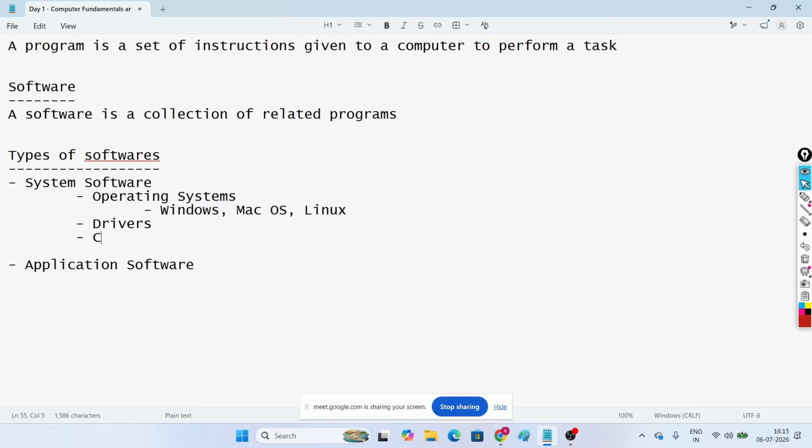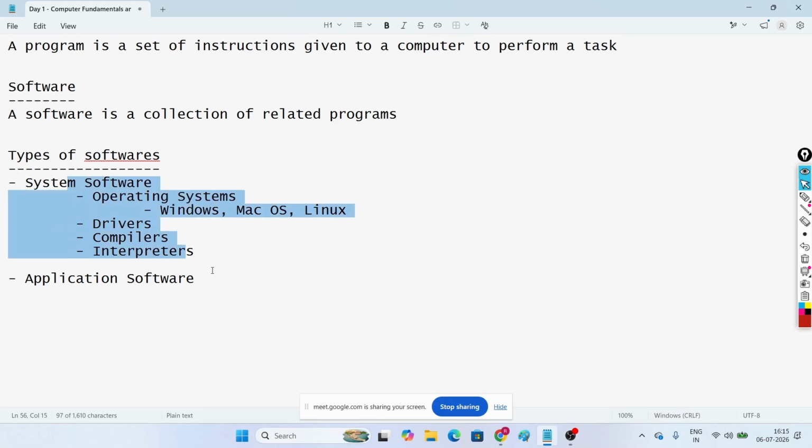Then we have compilers and interpreters. These compilers and interpreters also come under system software. I'll elaborate on this. What is the meaning of compilers and interpreters? Coming to application software, we even call it general purpose software.